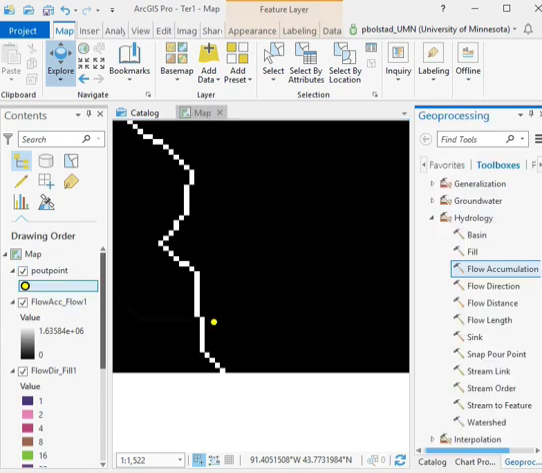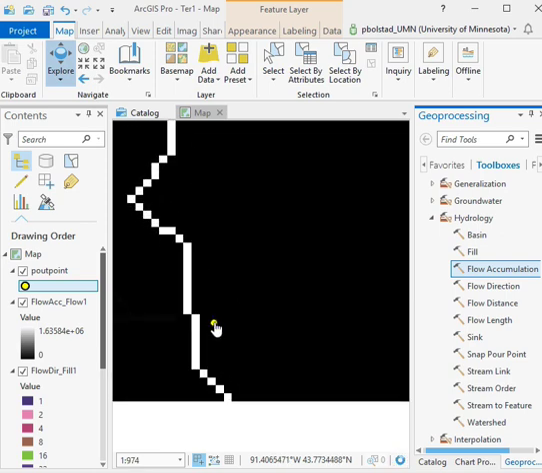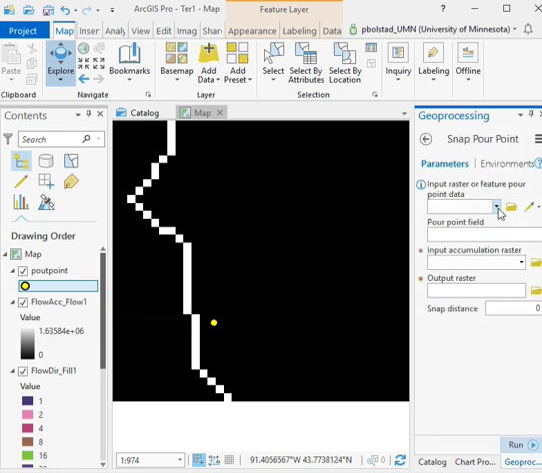So here I've added a pour point file that I created. You can see the pour point here is a little off to the side, and that's why we do the snap pour point. If I double left click on the snap pour point, I have to tell it what I want to use as my input. So I'm going to use pour point, and you can use any value here. If you had multiple, you might have an ID. In this case, I'm just using the base object ID. And then the input flow accumulation raster, it's the only one I have, but I have to make sure I use the flow accumulation and not the flow direction.